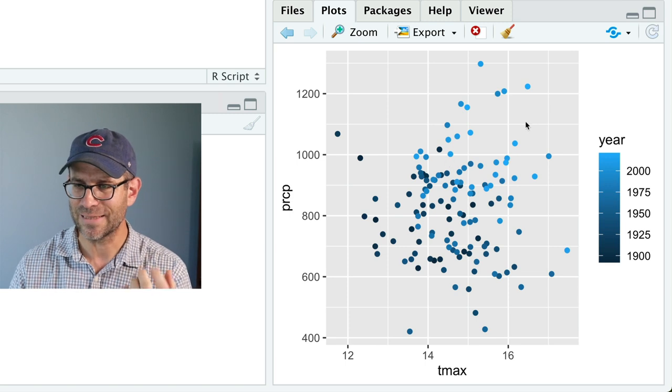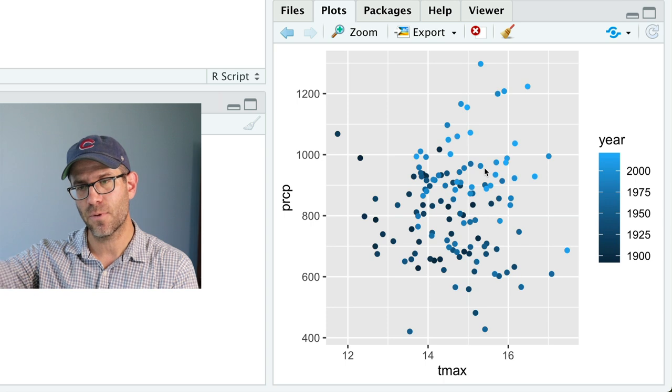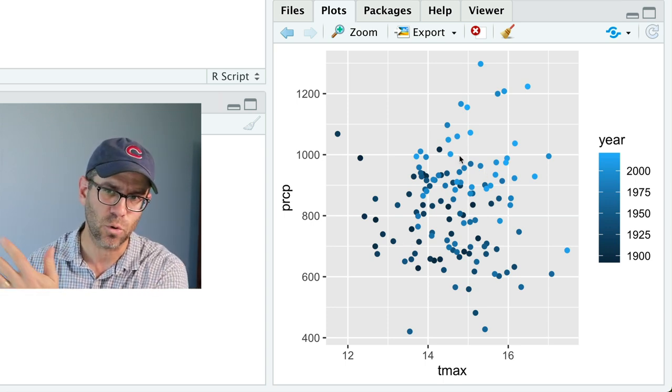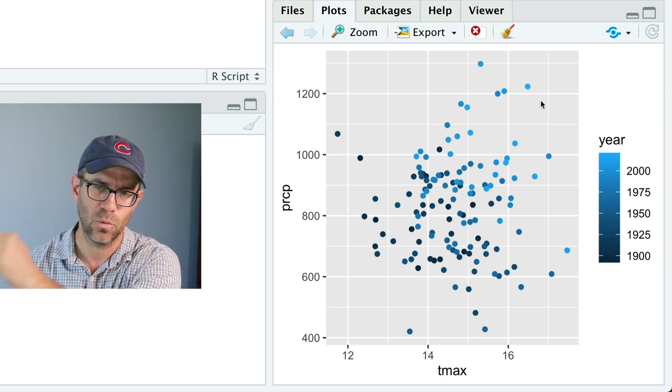Very good, so we see that the lighter points are for more recent years, and those tend to be in the upper right quadrant of the plot, I feel. And so there is a bit of a temporal progression in the data, things getting warmer, things getting wetter, right?